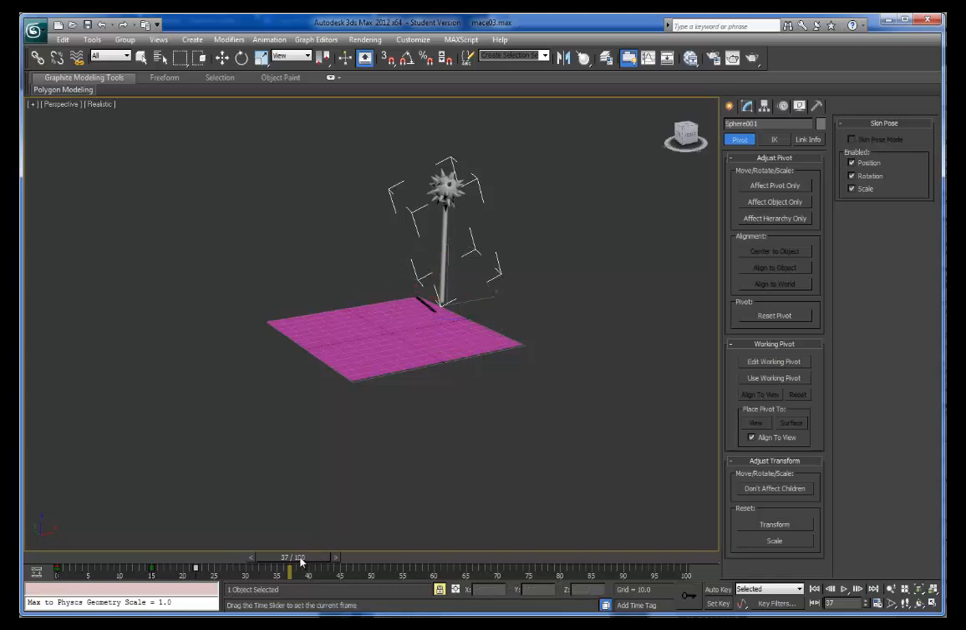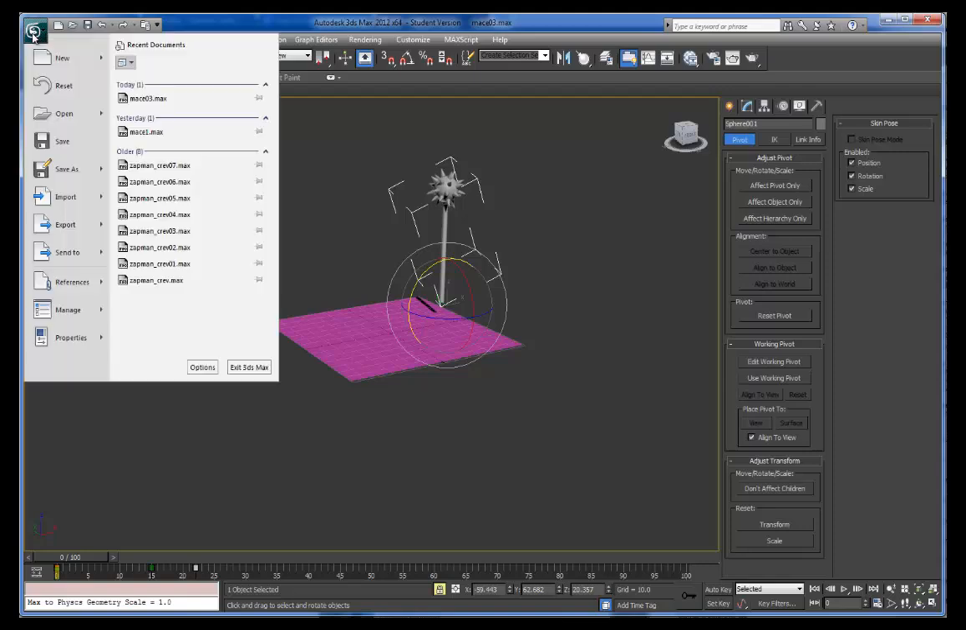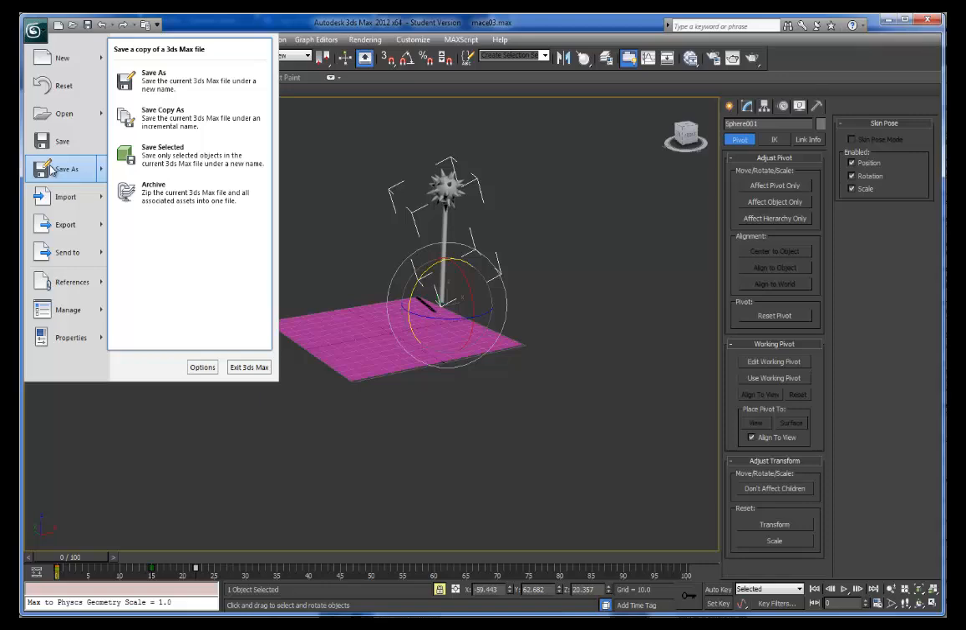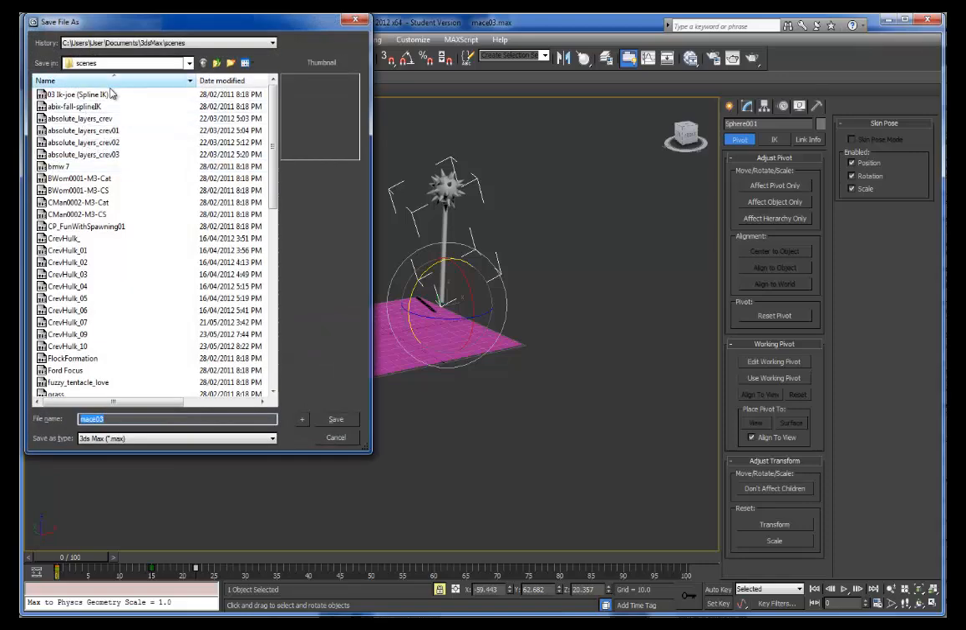Okay, so that's some basic animation of your Mace and the pivot. And don't forget to save, and save as, and save incrementally. You hit that little plus sign down there. If you want to just add a 01, 02, 03, it'll do it automatically for you.